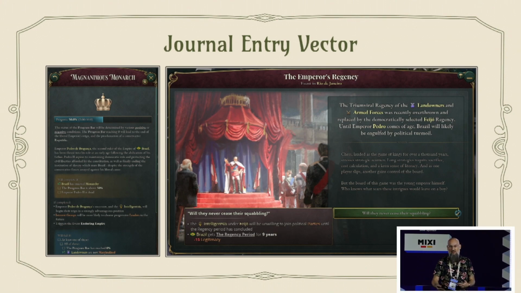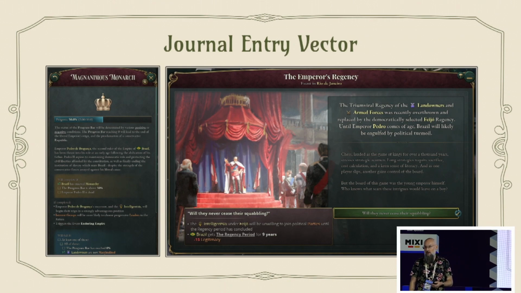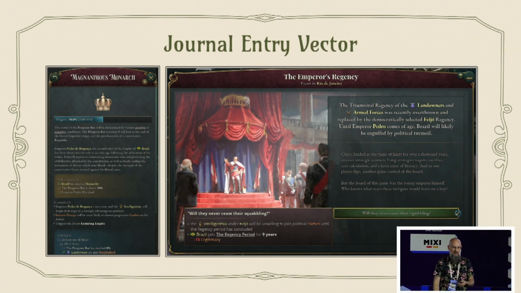And the system's very flexible. You can basically think of these as macro events that stick around for a long time. In this particular case, this is from our upcoming Brazilian region pack that we're launching in a couple of weeks. And it deals with the reign of Pedro II.